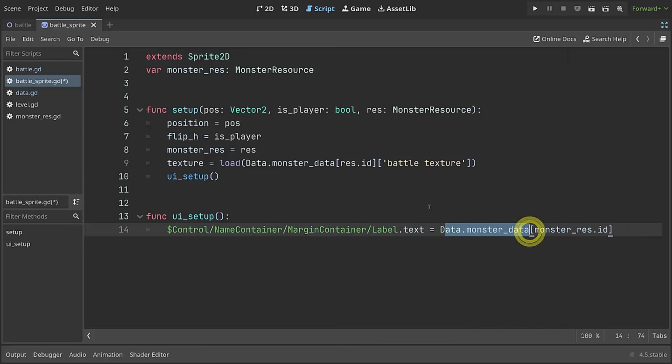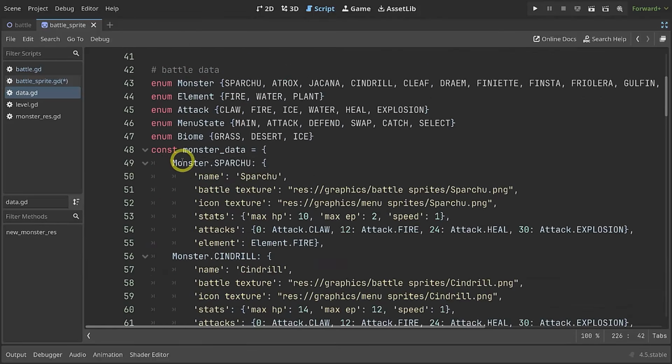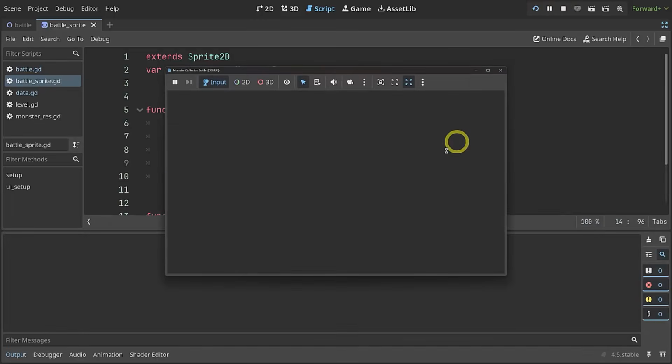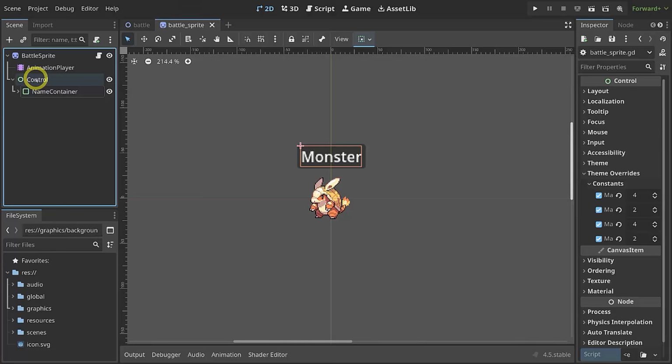Via data and monster data, let me open it, we are getting all of this. In there, we have the actual name for the monster, which means from this return dictionary, we want to get the name, which should be working. And it does. That looks good. We're getting all of the names. That covers the name container.